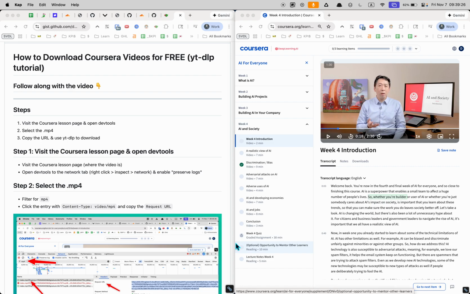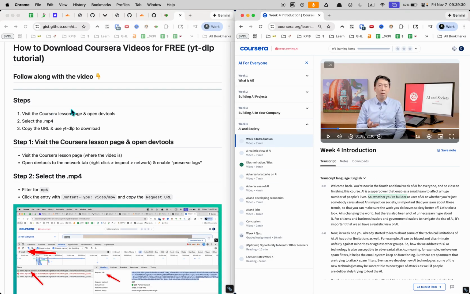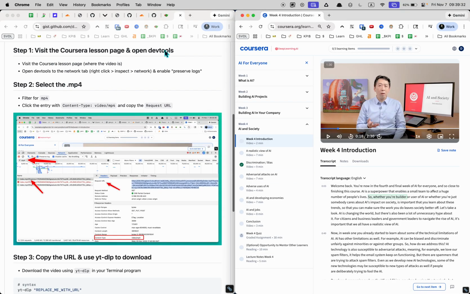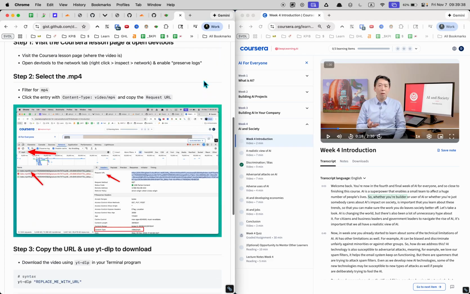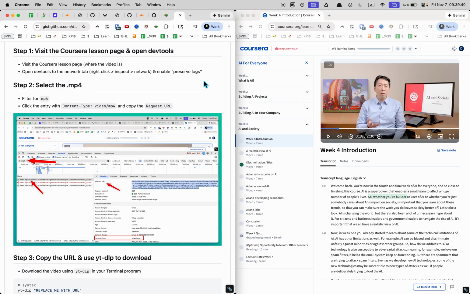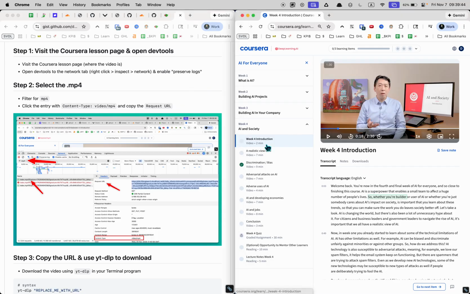How to download videos from Coursera. All right, we're just going to follow along with the step-by-step guide. It's pretty simple. We're going to use yt-dlp for this tutorial. And if you don't want to do the manual steps, I will show you an extension you can use at the end. So, step 1, go to the page, the lesson that has the video that you want to download.